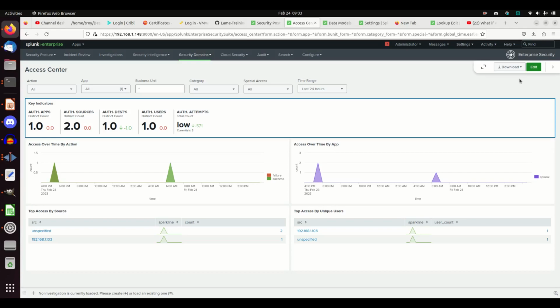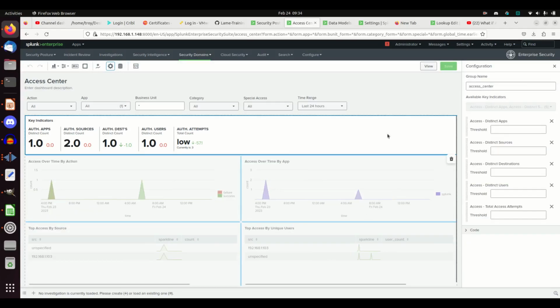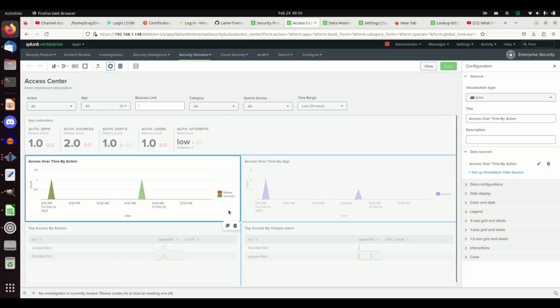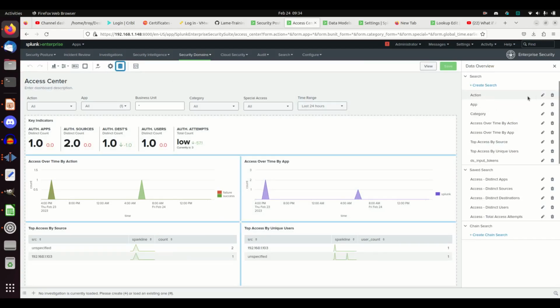Okay, so once I've done this, I hit edit. I'm going to come in here and just click this dashboard. And actually, this is a little more... Oh, it's because they're using... this is cool actually. I hadn't noticed this. In the latest version of Enterprise Security, this dashboard is being done with Dashboard Studio, not Dashboard Classic. So it's not under edit. You hit edit, you're going to go to data overview, this little database symbol, and there's your databases.